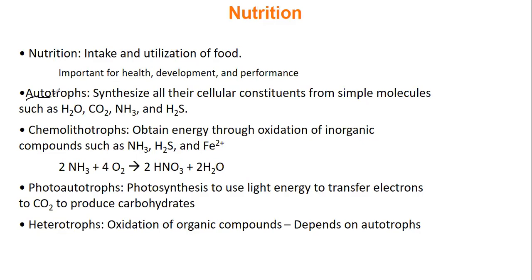So for the most part, we are not going to talk about chemolithotrophs this semester. We are going to focus on animals. So animals use organic matter. So it's important to know that chemolithotrophs exist. We're not going to focus on those.